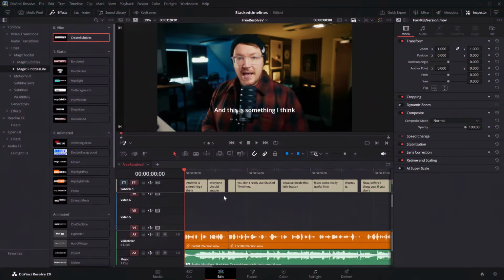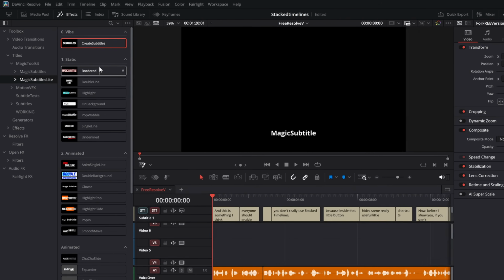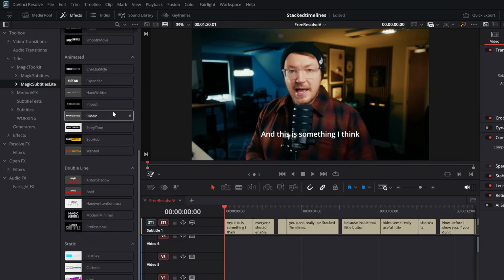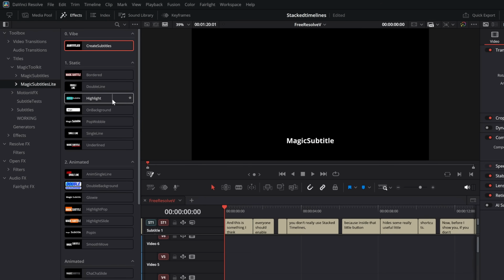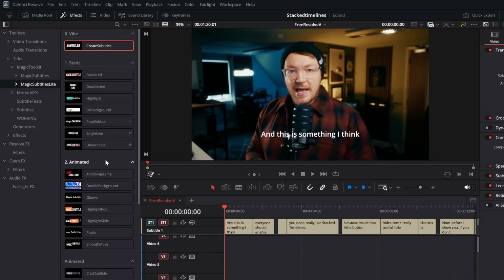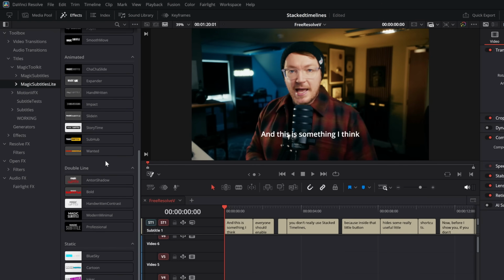So we've got a timeline here, we've already created the subtitles, we've installed the full version. So rather than just one, we have 33 different templates. You've got single line, which is the same as the free version. We've also then got a double line version, which allows you to do multiple lines and give them different styles. And then all of the others pretty much allow for word animations.